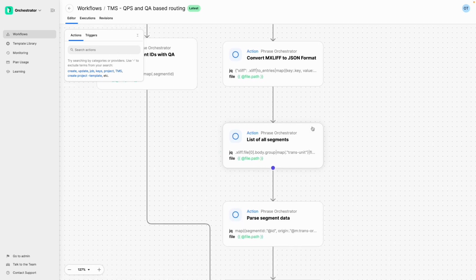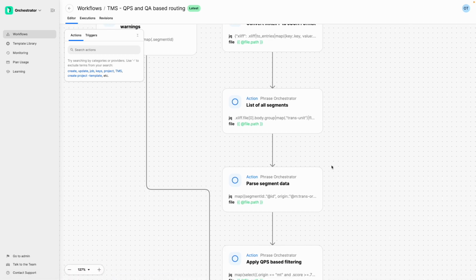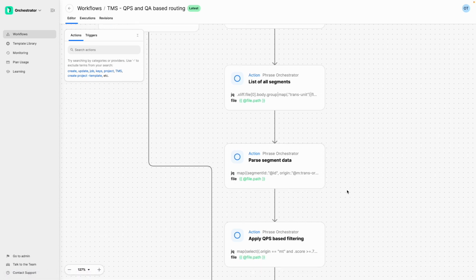Moving forward, we'll then list all of the segments to then parse that segment data. When we're parsing the segment data, we're grabbing the information that we need. So this is a JQ that's already prepared for you. It would grab the ID, the origin, whether it's MT, translation memory, non-translatable, and then even the segment length if you wanted to use that for any decision criteria in perhaps another workflow, which is pretty cool.